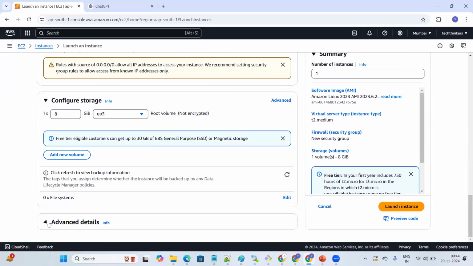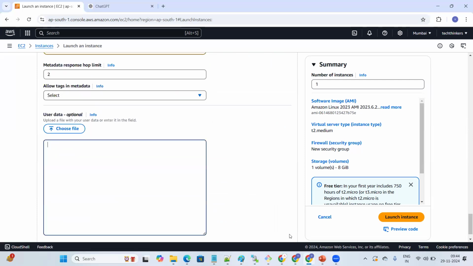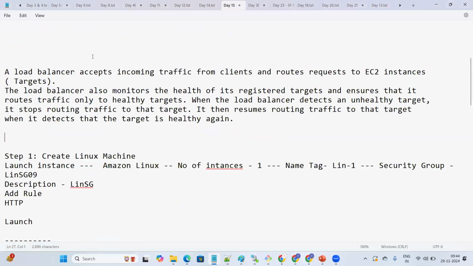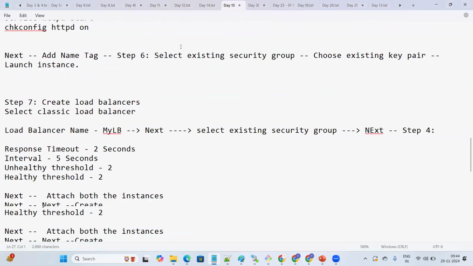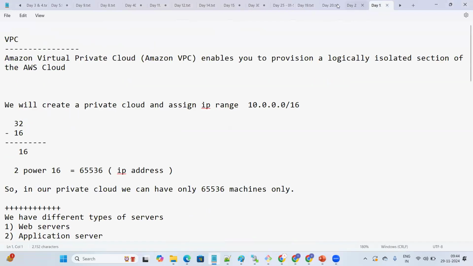I'm just going for the advanced details. Here in the advanced details, I'll be providing some script. So you all know this one. What is the script that I am going to provide? This.